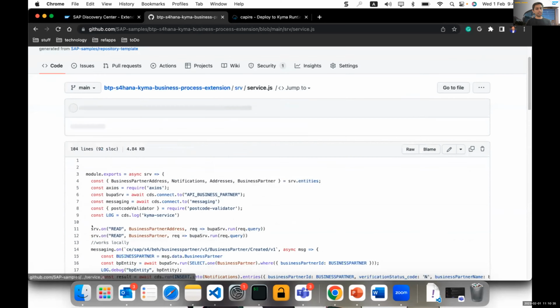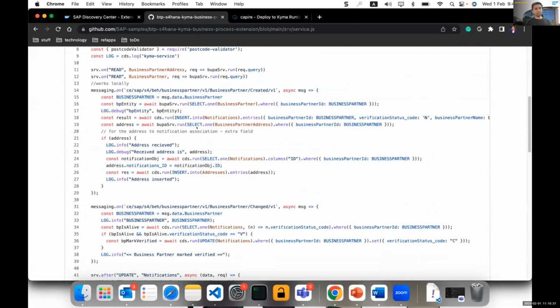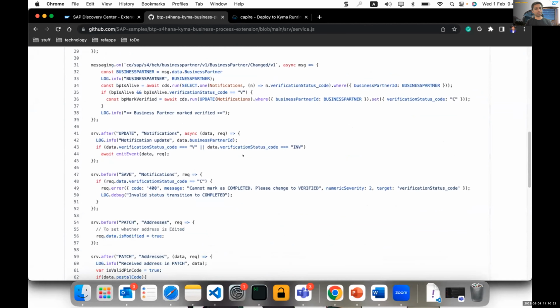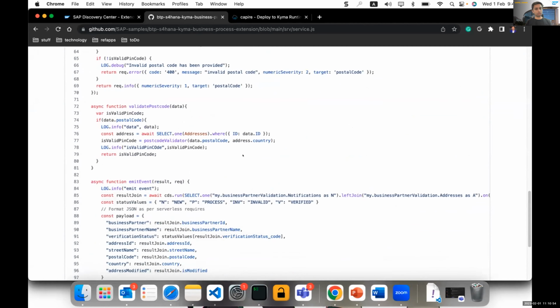Taking you here quickly, I can go to the srv folder, which is the CAP code implementation. You can see we have different logic written here. For example, on the business partner creation event, I'm doing some validation, then reading data, writing it to the HANA database, logging some information for better traceability and so on. So this is how the code in CAP is written, but it's very common across all the runtimes.